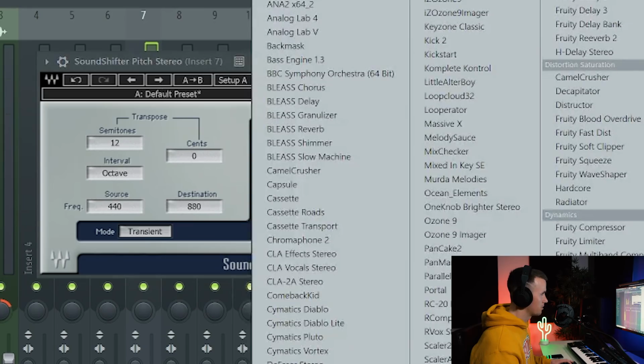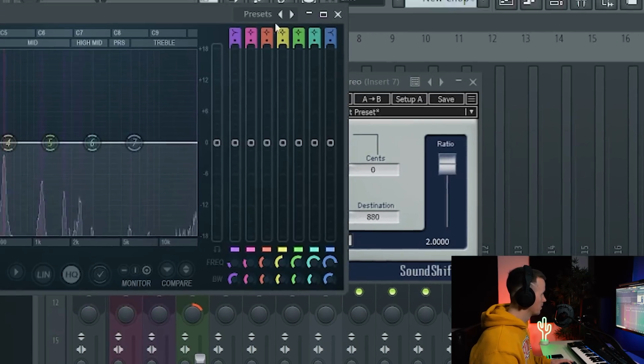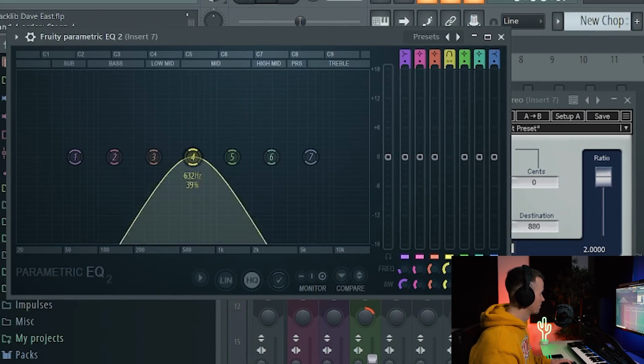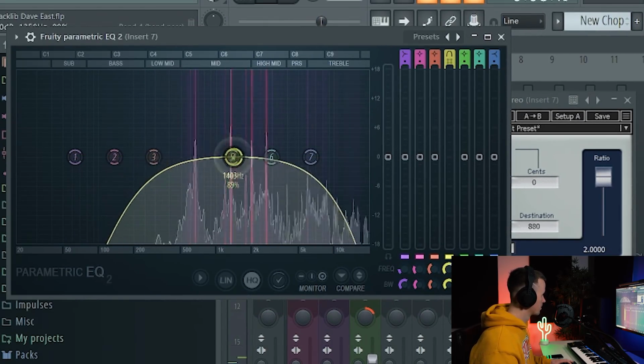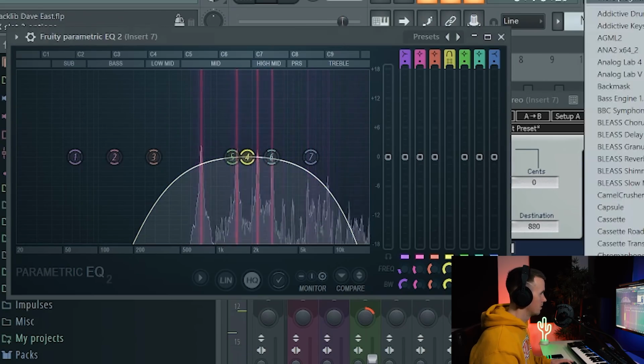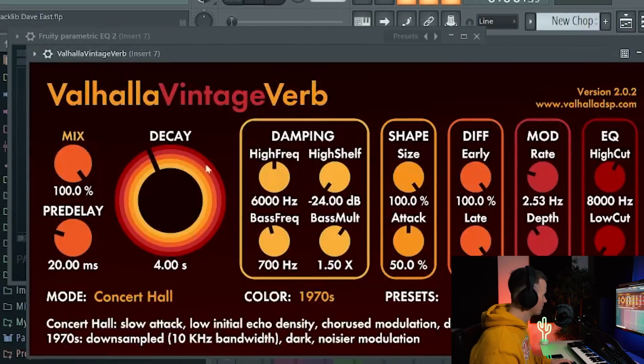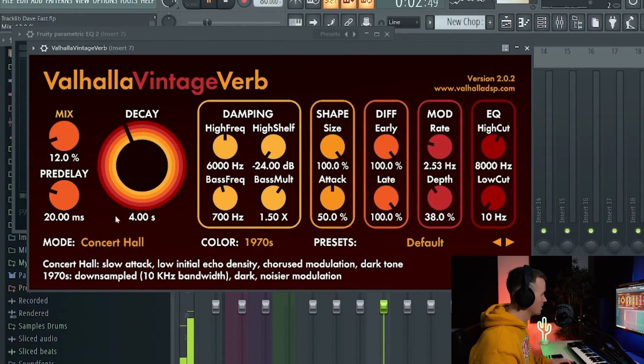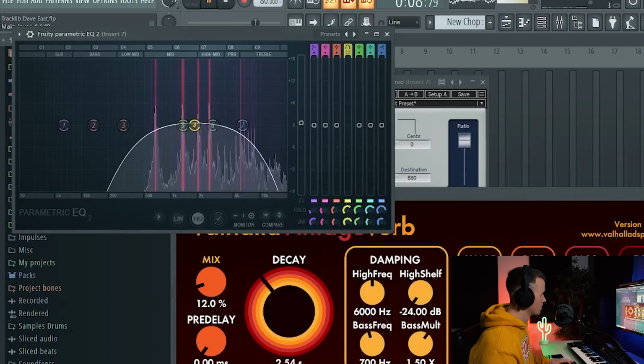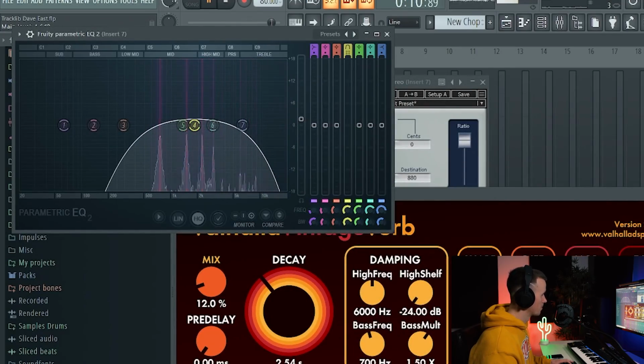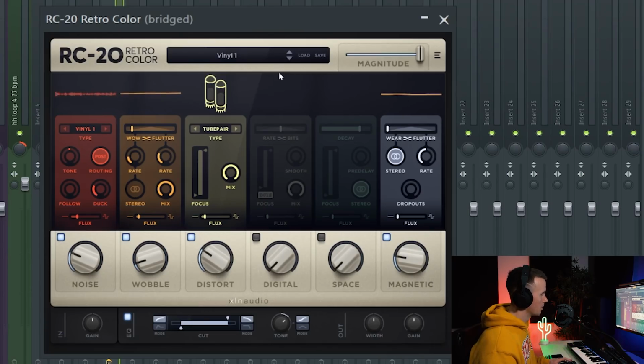So I'm just using Sound Shifter to pitch it up an octave, and then I'm going to filter it out. And then, of course, some reverb. You've probably seen me do this 100 times, but it works all the time. Just boost it back up. And I'm gonna give the vocals some RC20 Vinyl 3.